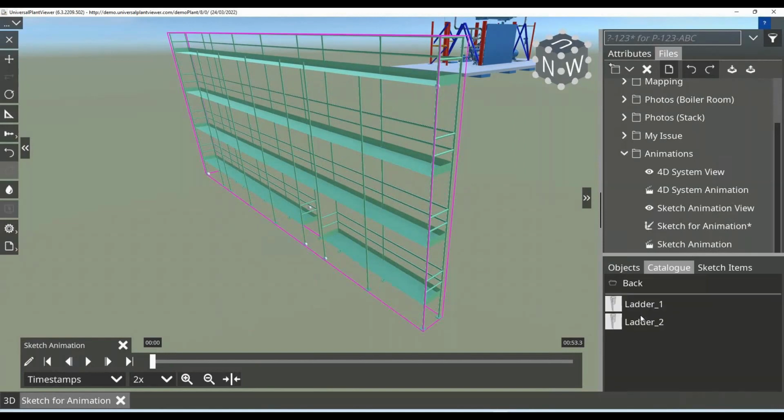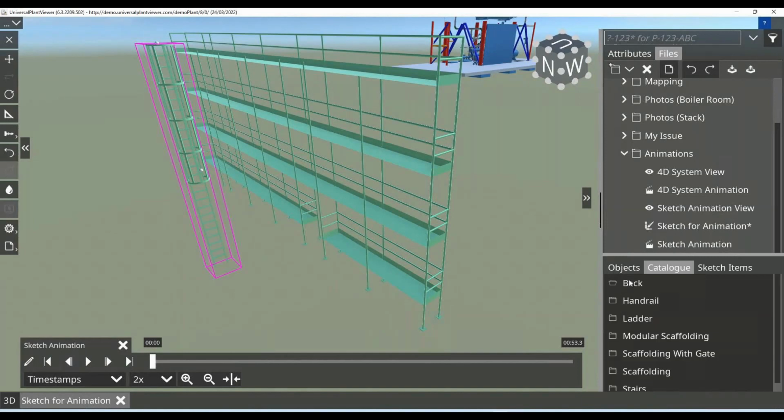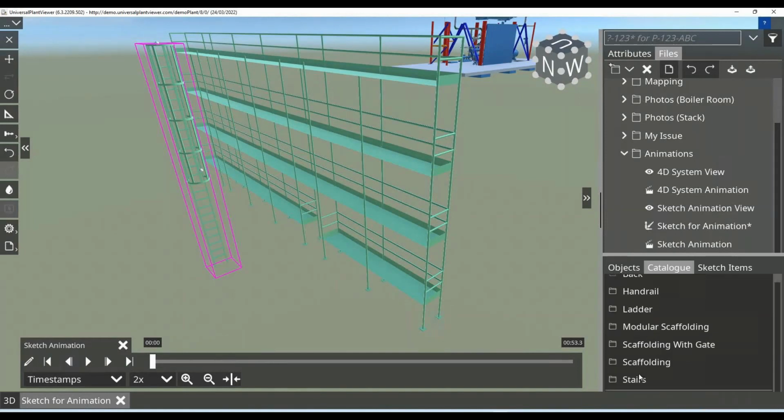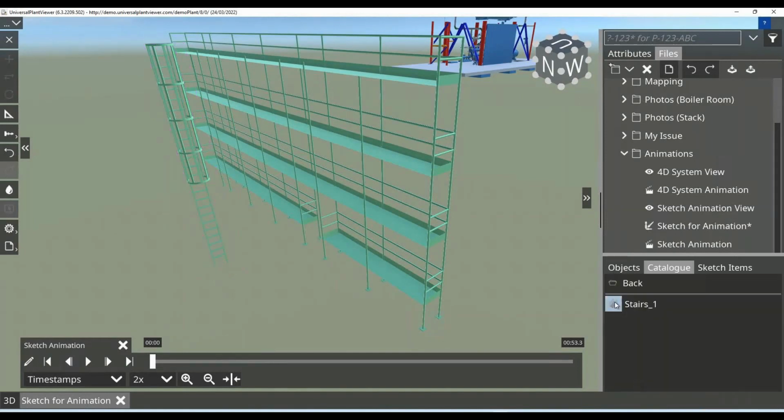I can also have, for example, a ladder. So here it's just a standard ladder you might have in your household. And if I change the height, you see I get the cage here on top, and I can even change the size here using this handle. Or, for example, a staircase.